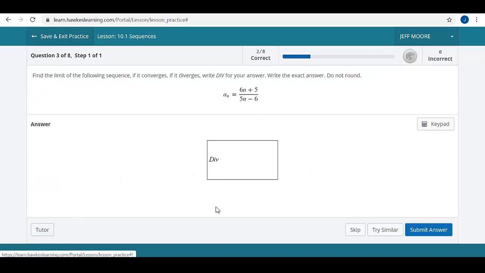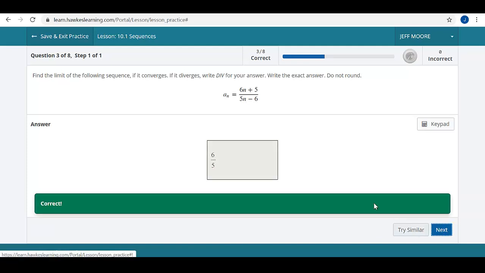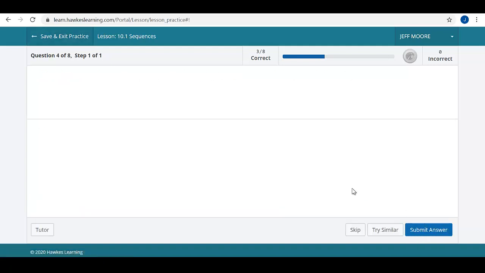So I'll click Back to Practice, and I'm going to enter the fraction 6/5. I will do that by pushing the slash symbol and then 6, down arrow, 5. Now I'm going to submit my answer. And now I get the green bar telling me that I performed this correctly. So I can try similar, or I can move to the next problem. I'll move to the next problem.